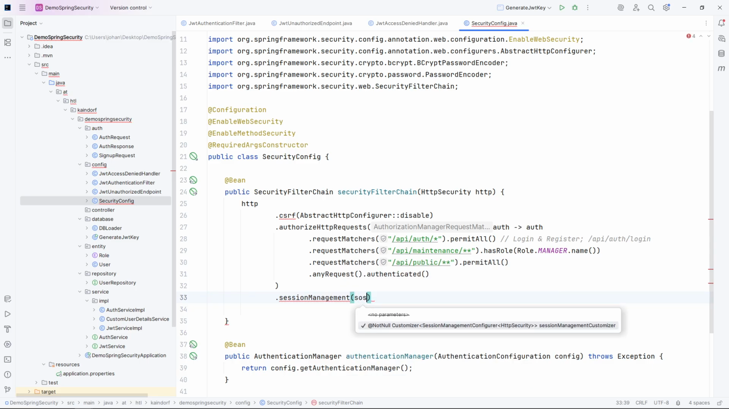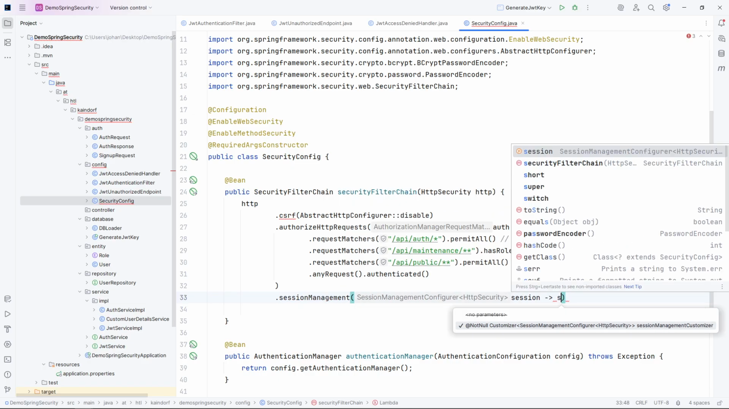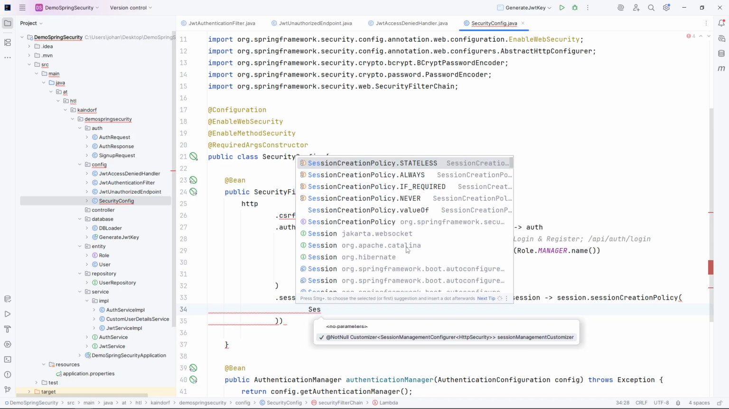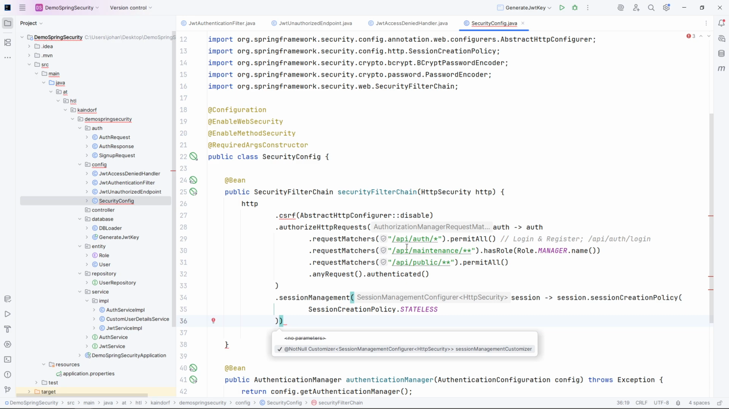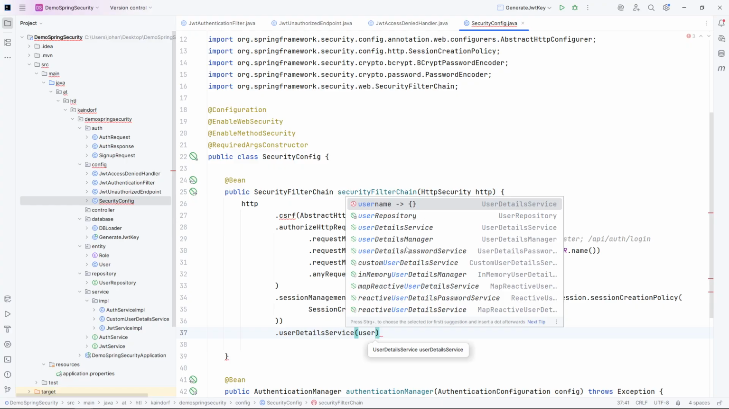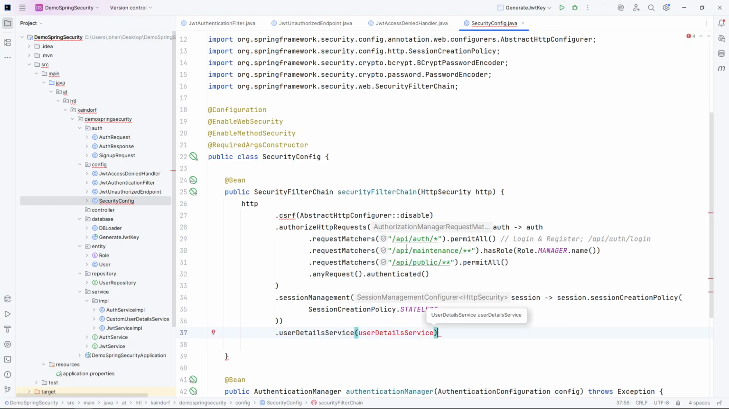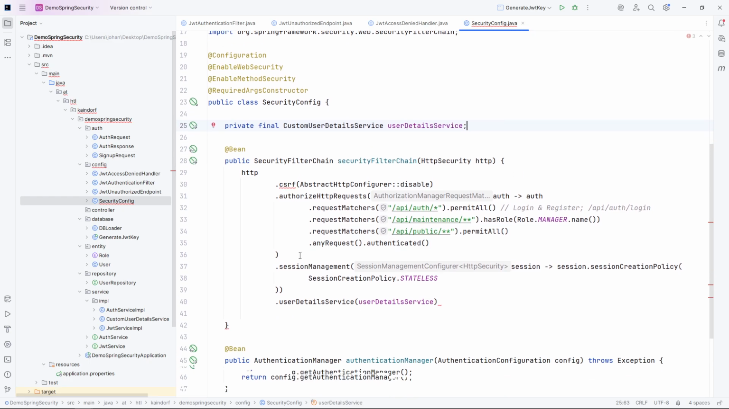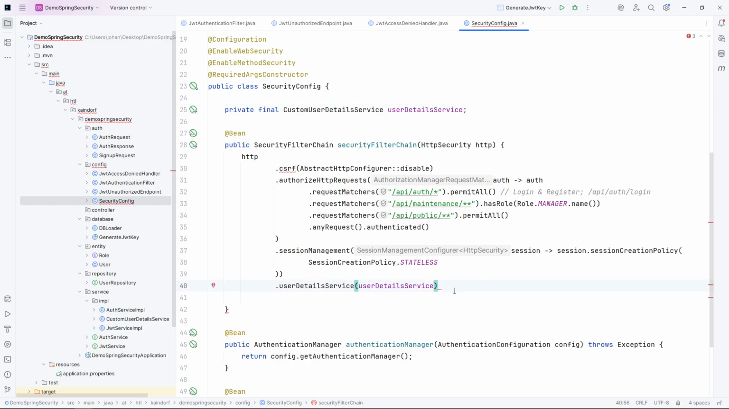The next thing that we're going to set up is the session management. There is no session management. So we have to say that there is none, by just defining session creation policy, and then we're defining this to be stateless because we don't have one. Now we are setting the user detail service that should be used, and we're grabbing our user detail service, the one that we defined before, and this is what we need to inject up here. So private final custom user detail service, user detail service. So this is the place where we're defining that.